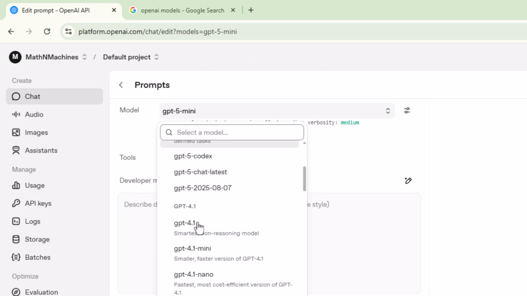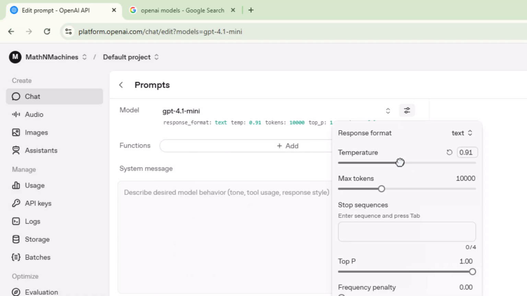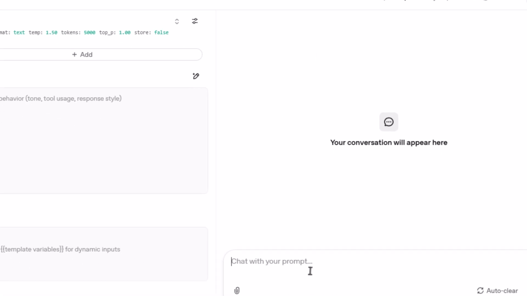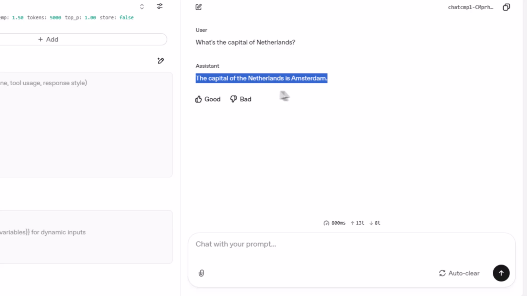So let's go back to, say, GPT-4 mini in this case. We have selected GPT-4.1 mini. We can tune the parameters here by selecting, say, 1.5, if we want our model to be a bit more creative. We'll keep maximum tokens to be 5,000 and let us add our user prompt. What's the capital of Netherlands? It responded with the capital of Netherlands being Amsterdam.